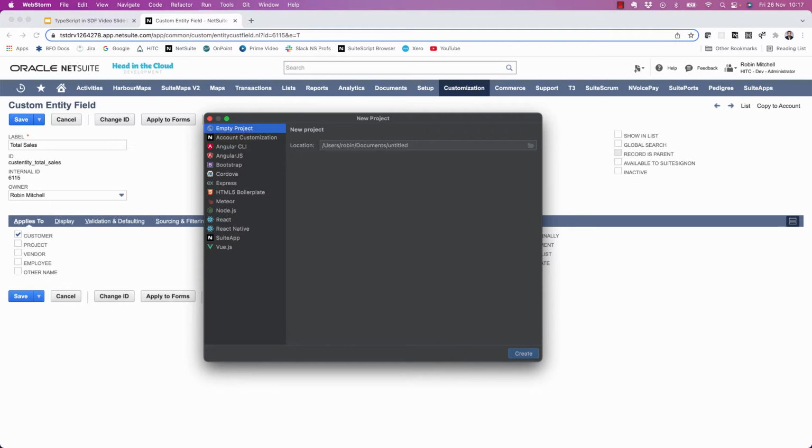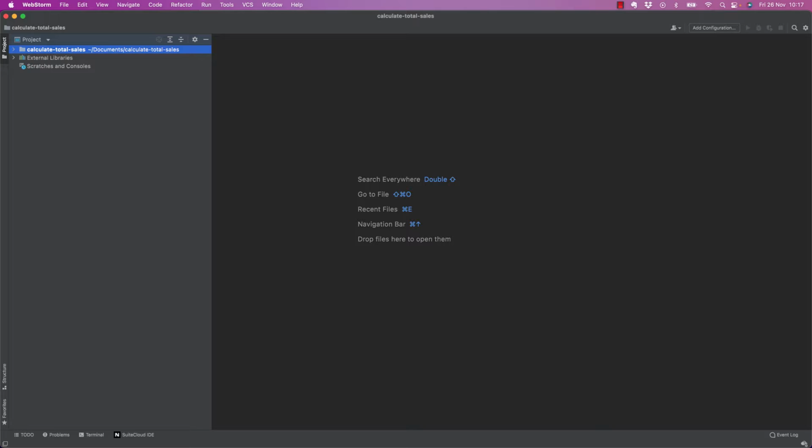So in WebStorm, I went to New Project, and I'm going to select Account Customization. I'm going to call it Calculate Total Sales. And I'm going to put it in my Documents folder. So here's what our project shell looks like.